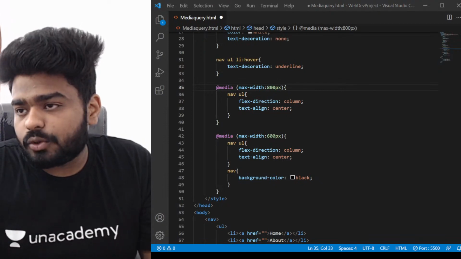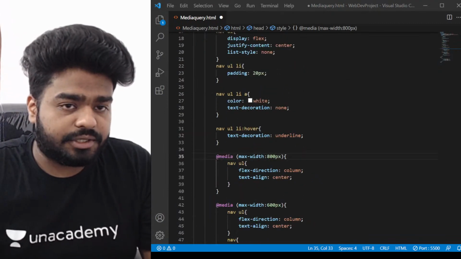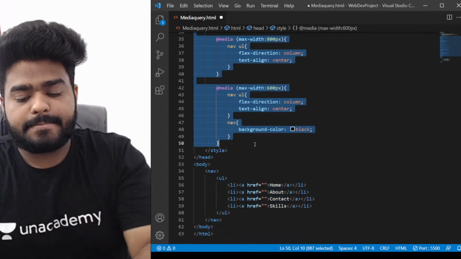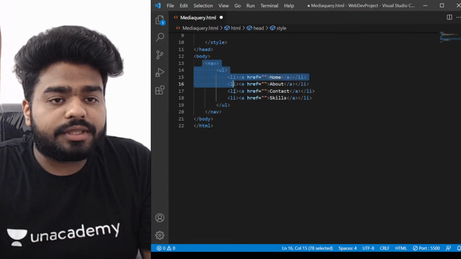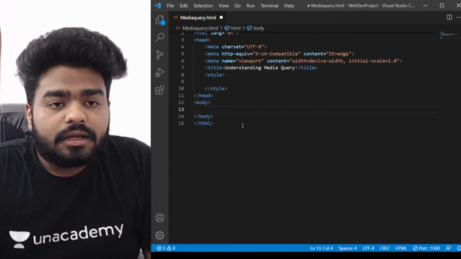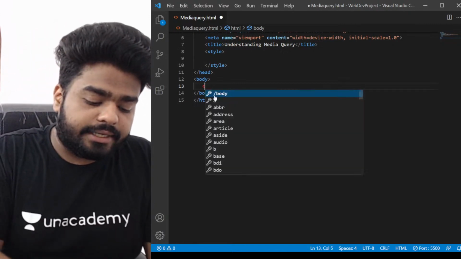Let's do one more coding and then we are going to end this session. Okay. So I'm just going to remove this. I'm going to remove this as well. Now in the body, I'm going to create one container.